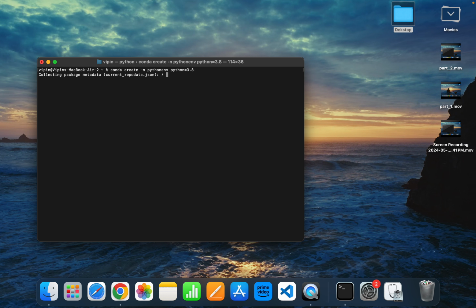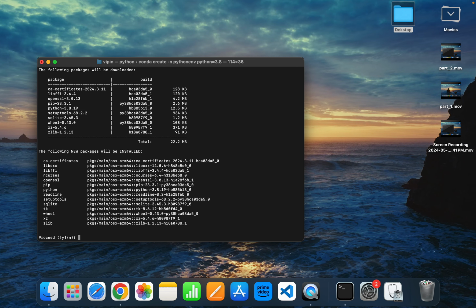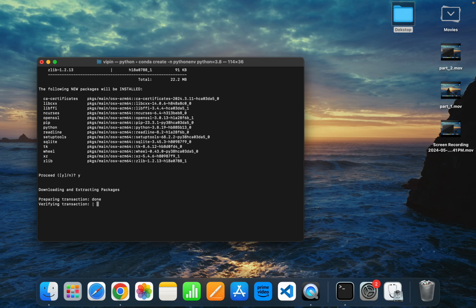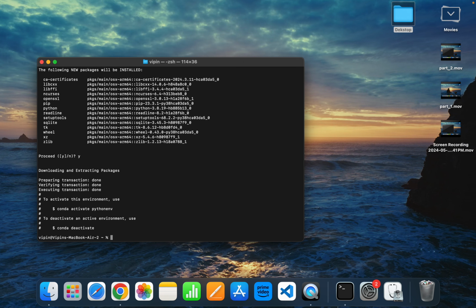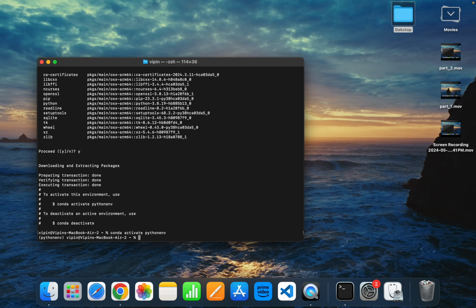It will install all the required libraries, and it will create the environment. We can keep y and again hit enter, and it will install all the required things and create the environment. Once the environment is created, we can activate it. We can see here, to activate this environment, use conda activate python env. So we will do that: conda activate python env, and we can hit enter. Now we can see our virtual environment is activated.